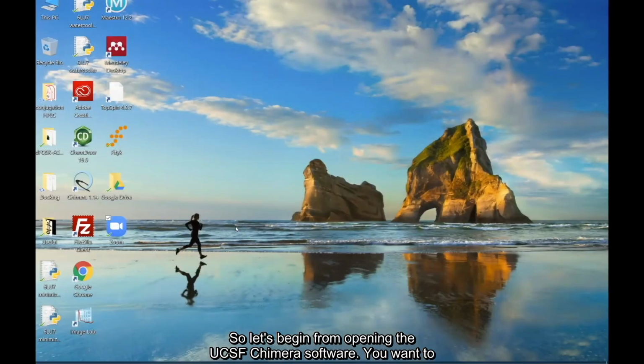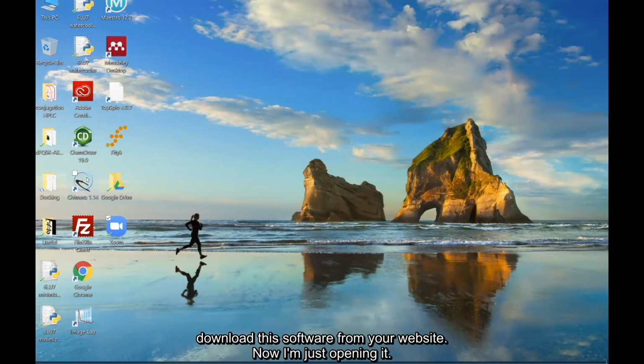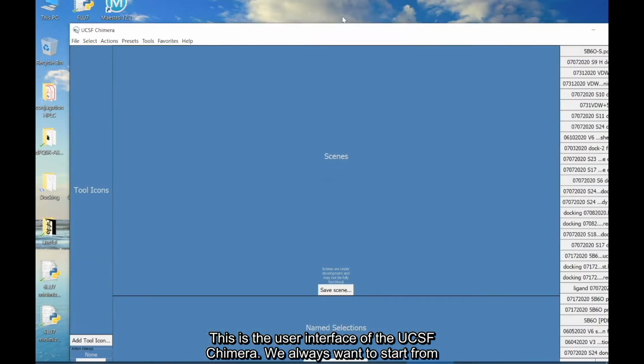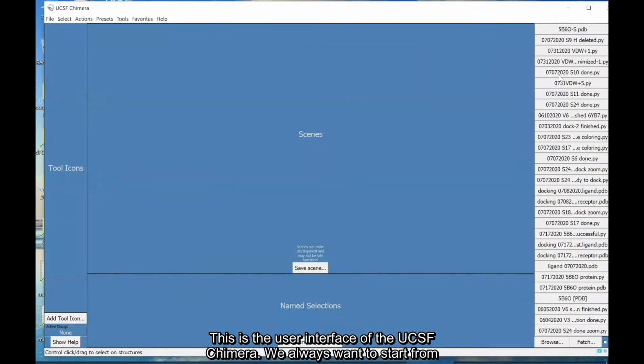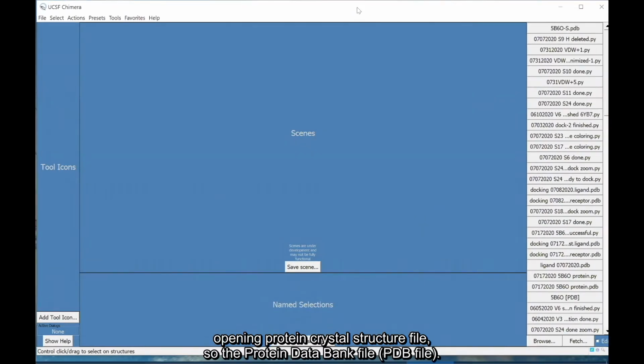So let's begin by opening the UCSF Chimera software. You want to download this software from their website. Now I'm just opening it. This is the user interface of UCSF Chimera. We always want to start from opening a protein crystal structure file, so the Protein Data Bank file, PDB file.